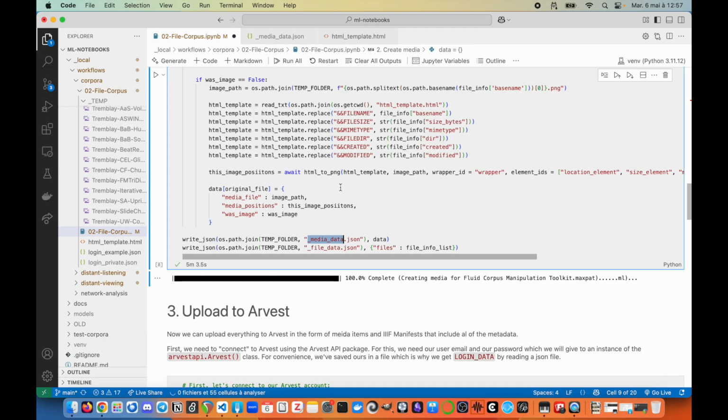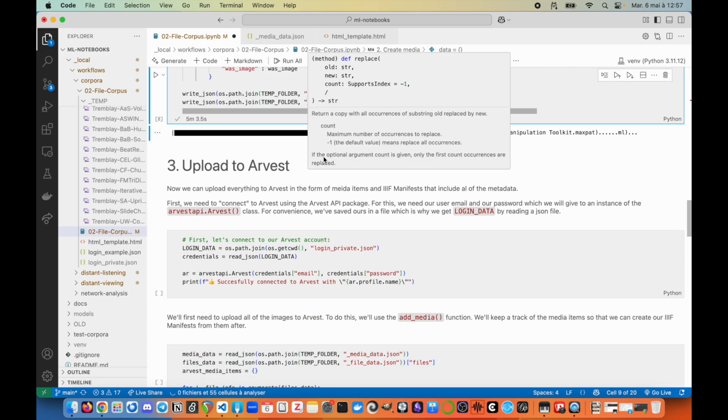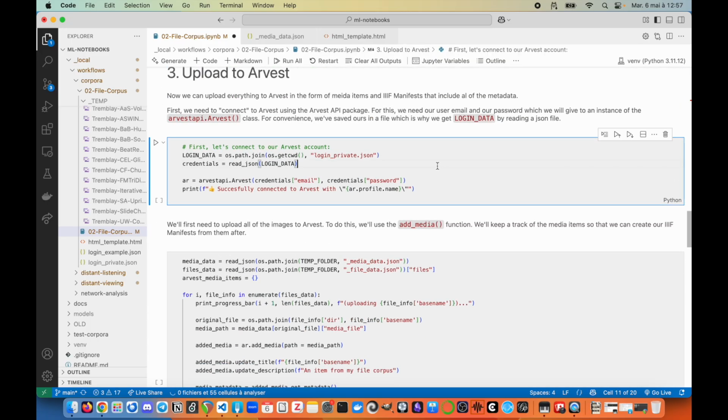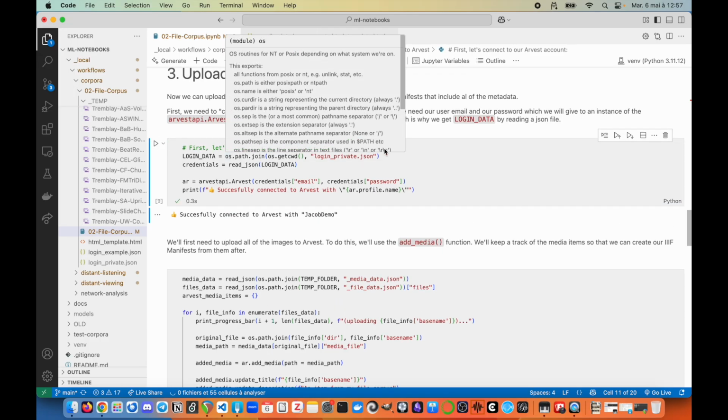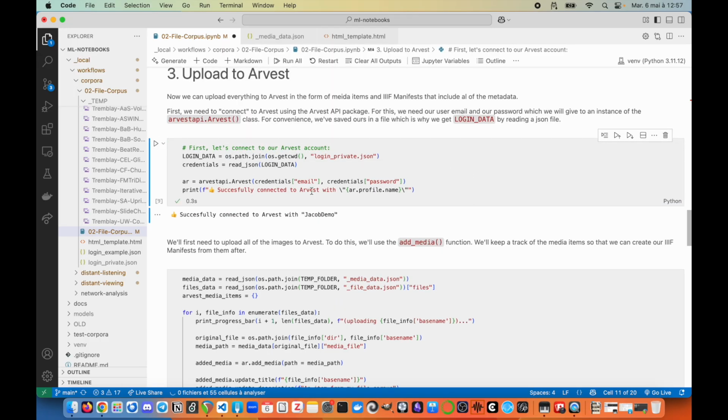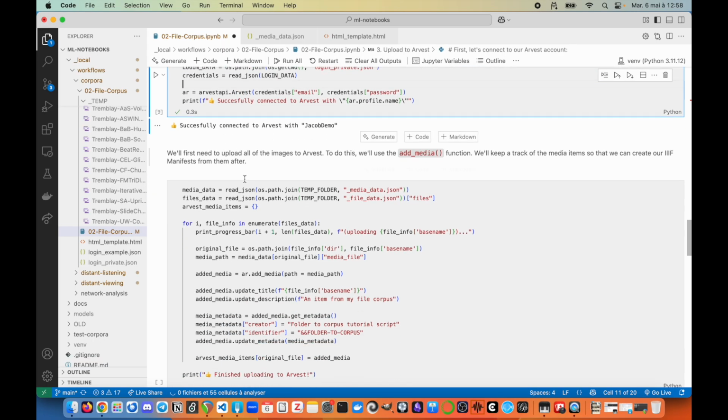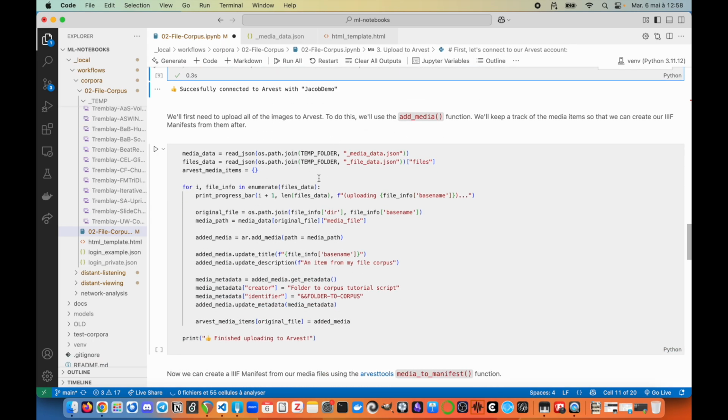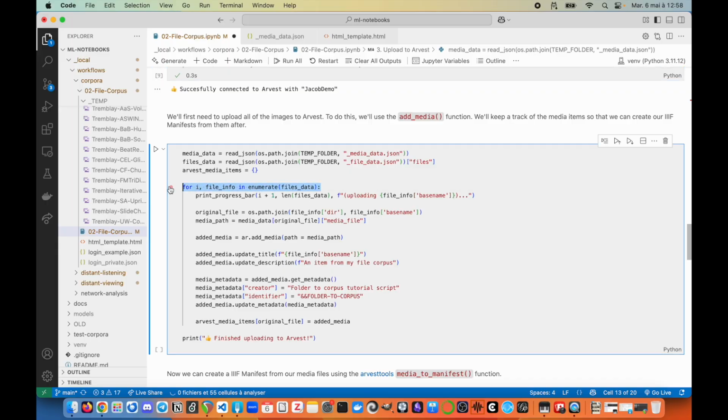Yeah, so now that we have these images, we need to upload them to Arvest. So to do that, I'm going to connect to my Arvest account here. If you've been following these tutorials, you'll know this cell very well. We're creating an instance of the Arvest package and then connecting up like that. And then we are going to add each of these images to Arvest.